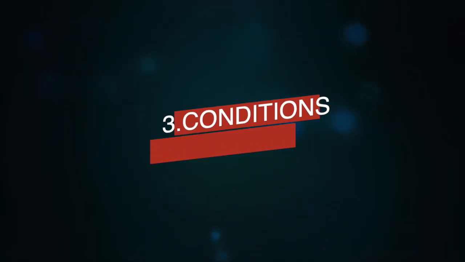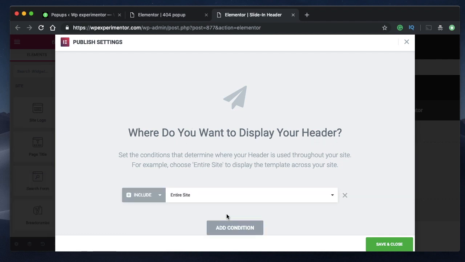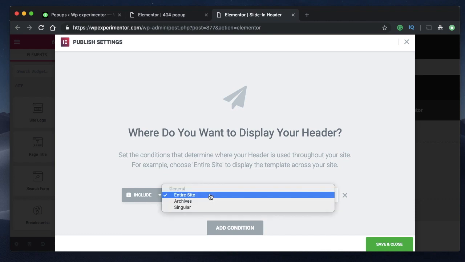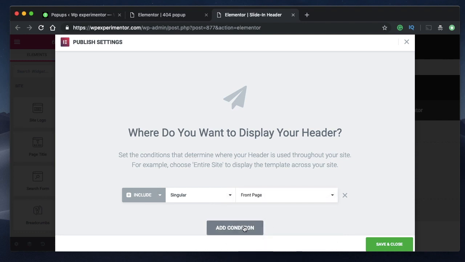So coming in at number 3 are conditions. For each template in the pop-up builder or theme builder, you can specify where you want the template to appear across your site. As you can see here, it asks me where I want to display this header. So I can simply add a condition. I can maybe say just to display it on my home page and not any other page. And then I can add another condition to exclude it from the entire site except the home page. So with these two conditions combined, I'll have a header specifically for my home page, and then I can go and design a different header for a different page or for the rest of my website.